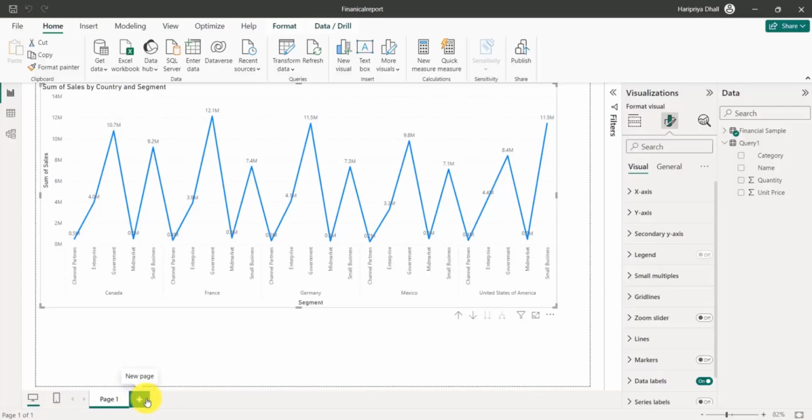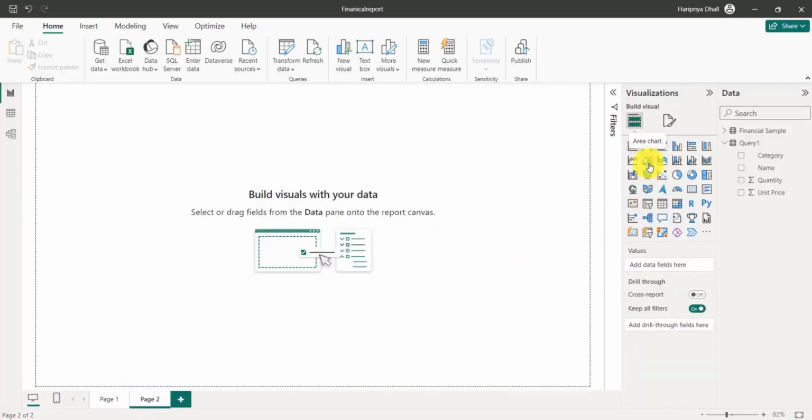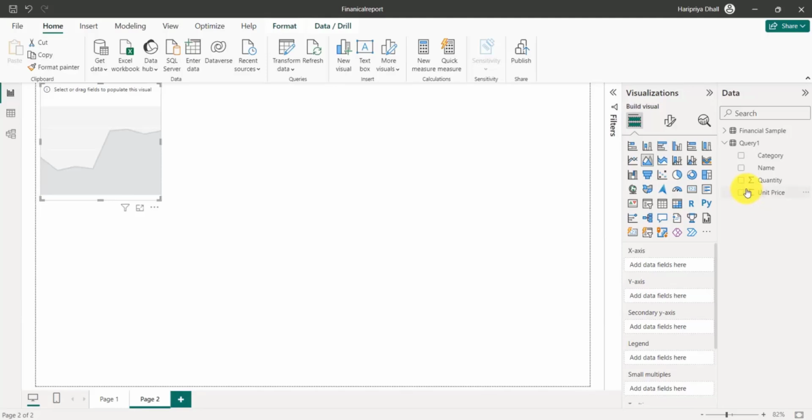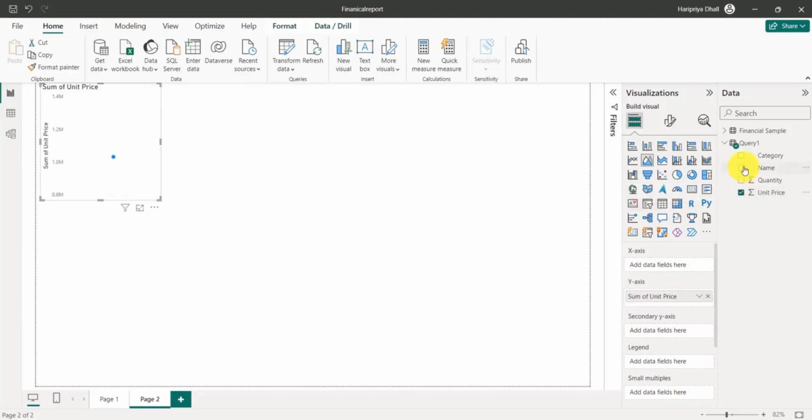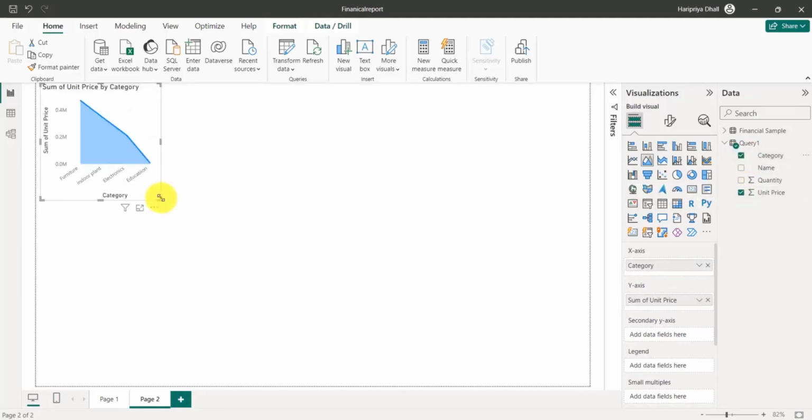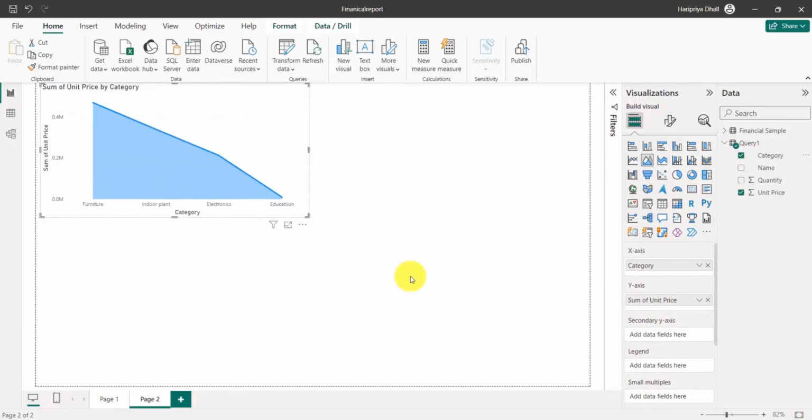Now we will create another page and here we will select an area chart, and here you can select the unit price based on the category and you can see the report. This is how we can connect to the SharePoint folder, or you can say extract the data from the folder, and we can create the report.